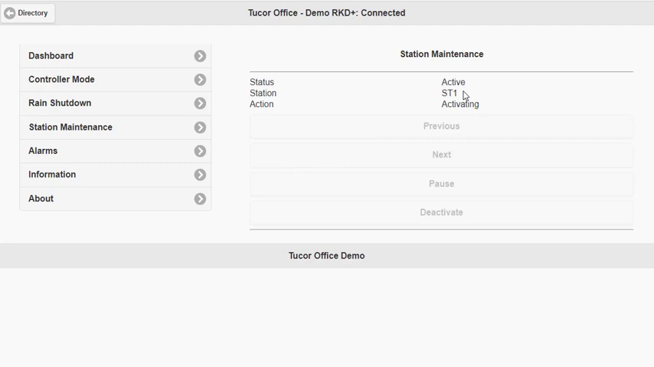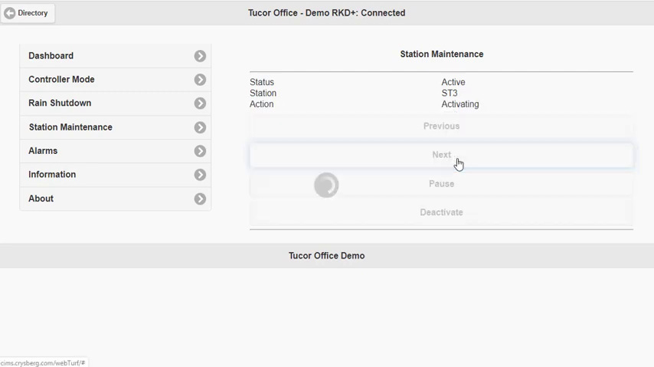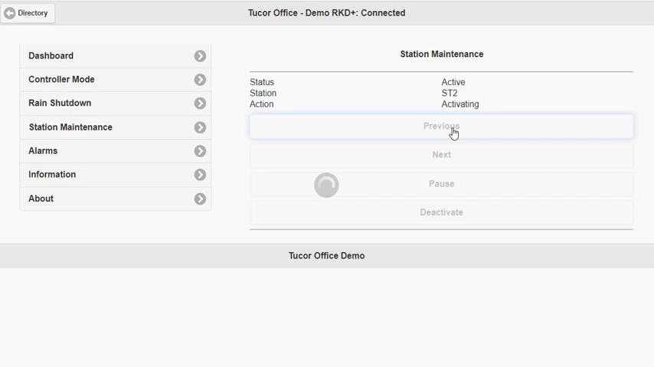Once station 1 is on and running, we have the option to click on next to go to the next station. So we'll click on next and now you'll see station 1 shut off and station number 2 will activate. We can click next again and station number 3 will come on and 2 will shut off. If we want to go back, we can hit previous. It'll shut off station 3 and turn on station 2.